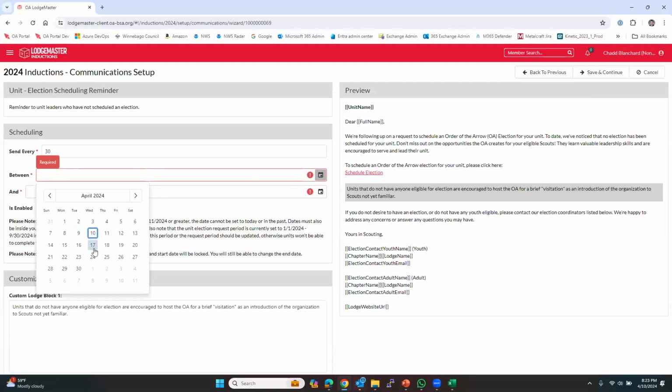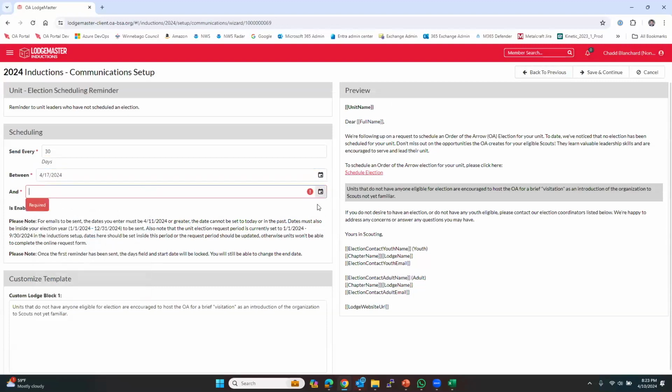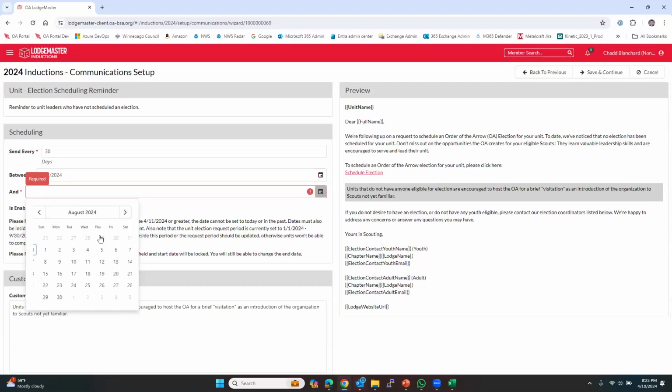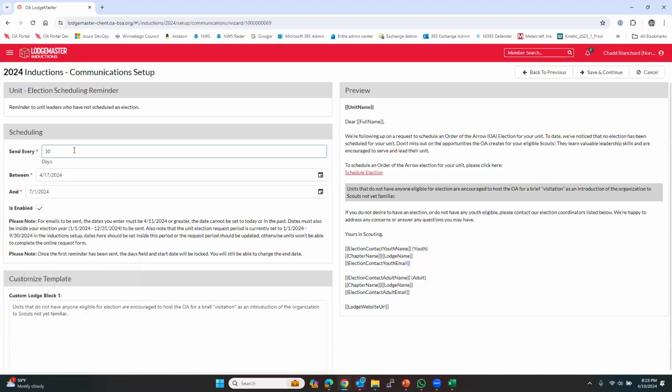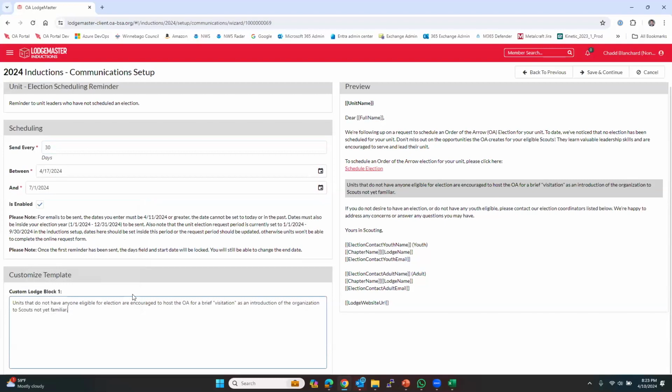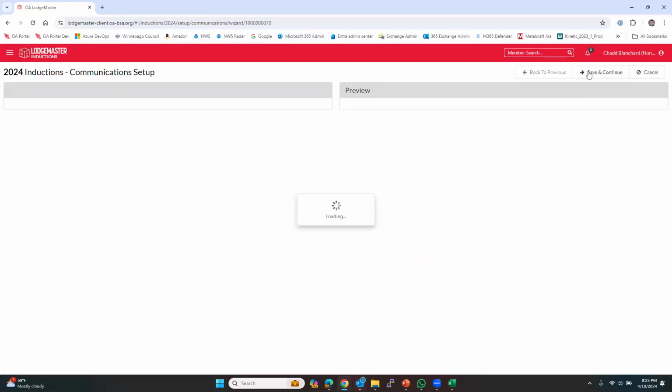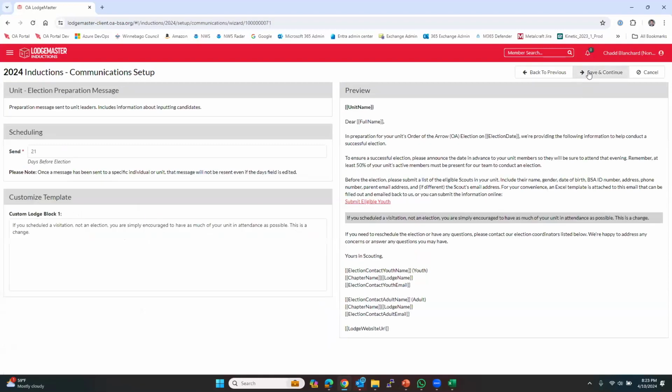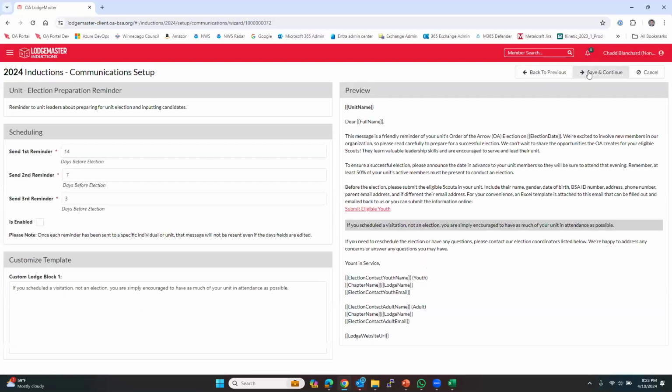So bump that out a few weeks, and then maybe we give them a couple months to request those elections. We give them until July 1st. Every 30 days, once a month, we send them a reminder. And that is enabled, and there's that custom block again. The emails all work the same. I'll quickly go through these, and you can get an idea of how they work.